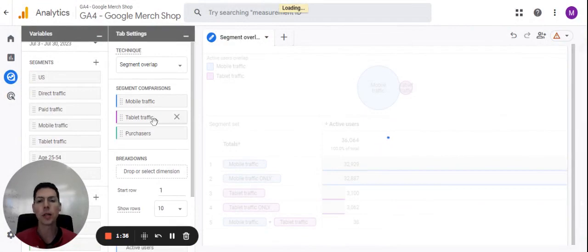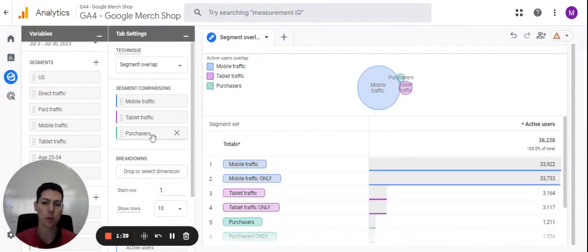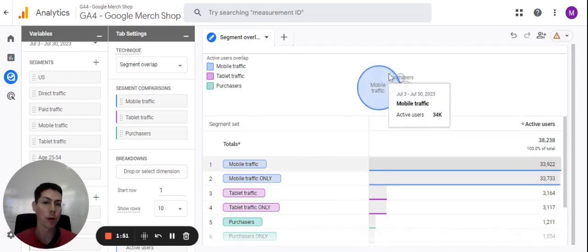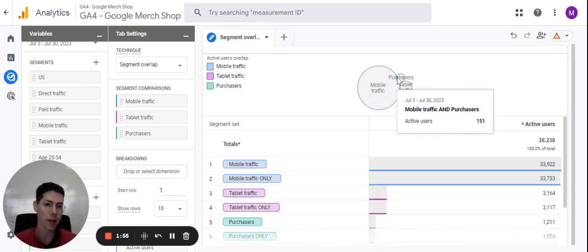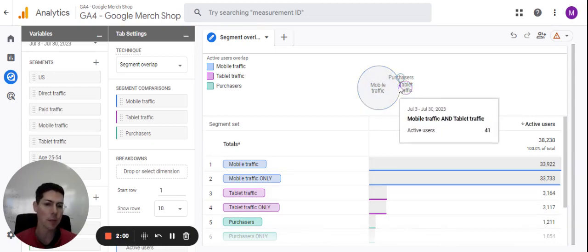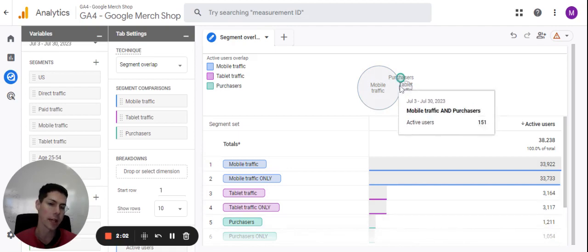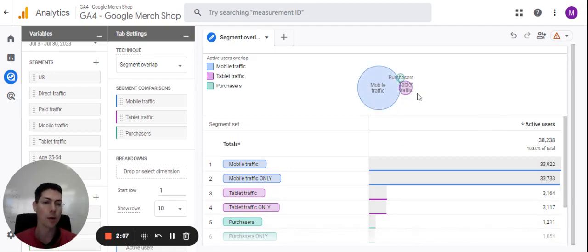When we're building a segment comparison, it only allows us to compare three different segments at a time, so we're going to pick and choose which ones we're going to have a look at. Immediately you can see I have mobile traffic, tablet traffic, and purchases. You can see what a big proportion mobile traffic has compared to everything else and how small purchases is in here. If we zoom in a little bit, this tiny little segment where it overlaps both tablet traffic and mobile traffic contains purchases. But you can see the large majority of our actual purchases are coming from a third source, likely desktop traffic.